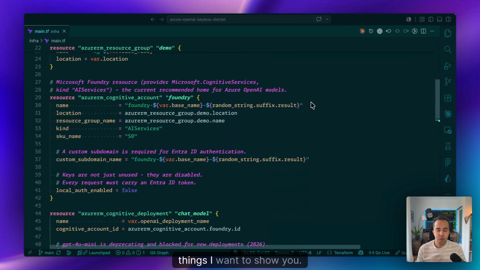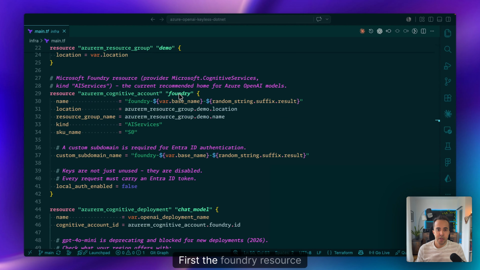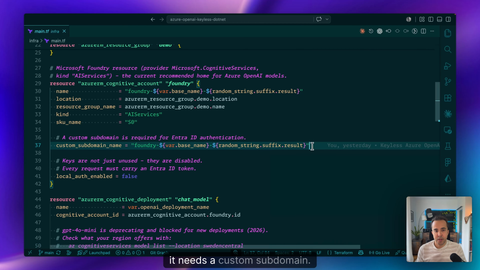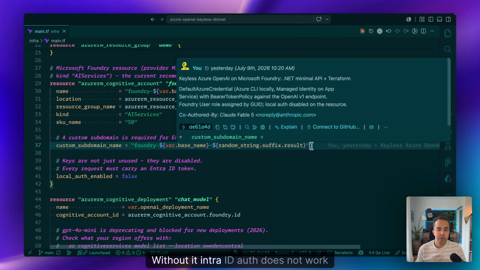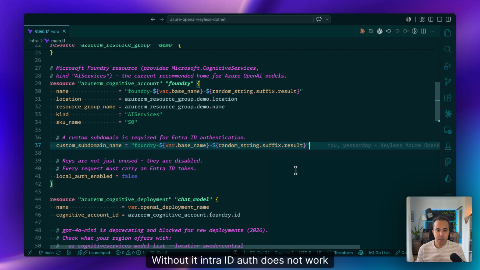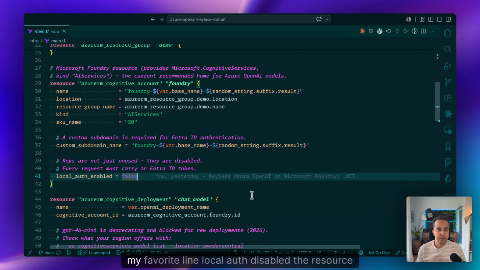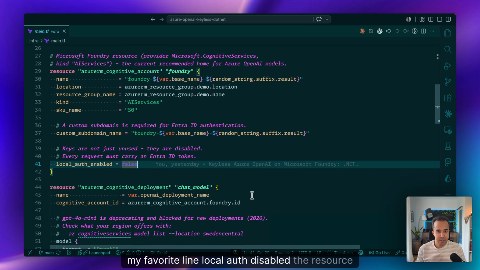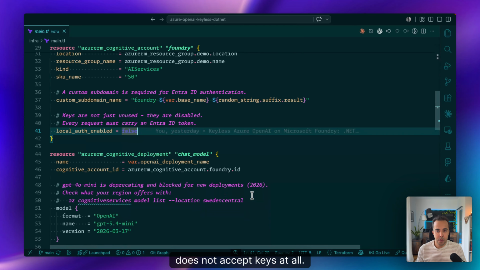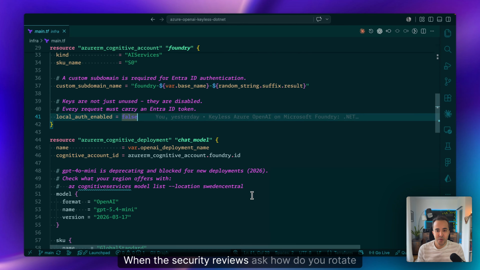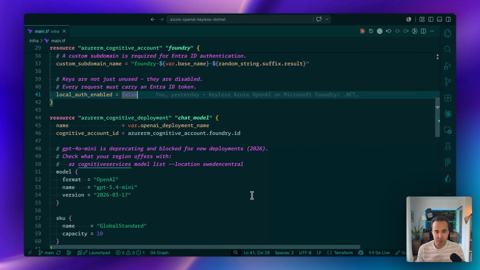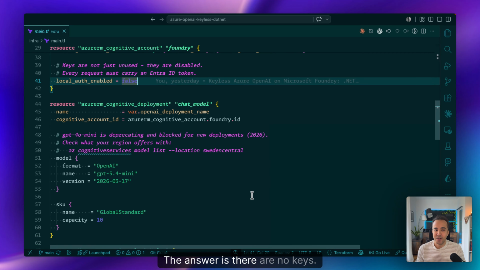The infrastructure is in Terraform, because in real projects, you don't click this in the portal. 3 things I want to show you. First, the Foundry resource. Important detail. It needs a custom subdomain. Without it, Entra ID auth does not work, and the error message will not tell you why. Second, my favorite line, local auth disabled. The resource does not accept keys at all. When the security review asks, how do you rotate your keys? The answer is, there are no keys.